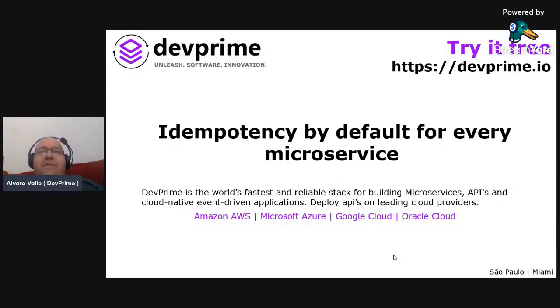First of all, we have to verify if it's a repeated event or a repeated request, because processing repeated information can cause loss of consistency in our databases. So it's not good.